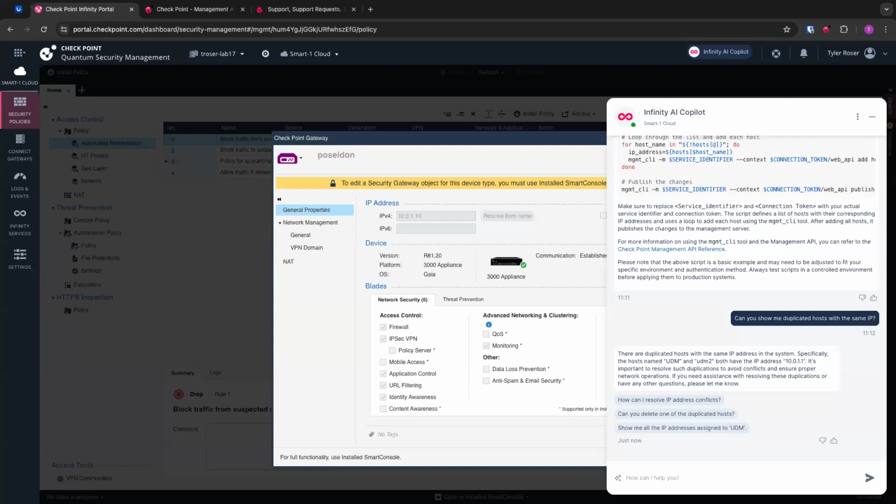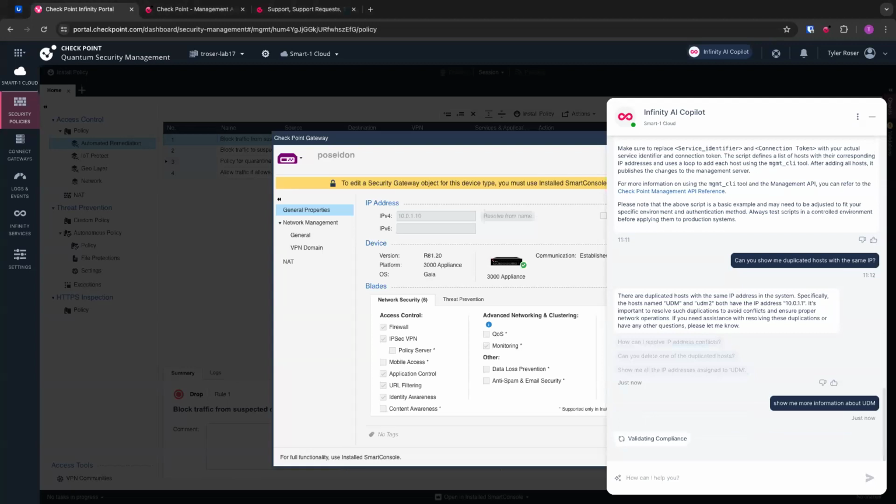But it did give me some contextual options of how I'd like to resolve the issue. In this case, I'm going to take the option of UDM, and we're going to say I'd like to get more information on this particular object itself. Why do I want to do this? Maybe I'd like to see if there are any tags that are associated to this object. Maybe I want to see if it belongs to any groups.